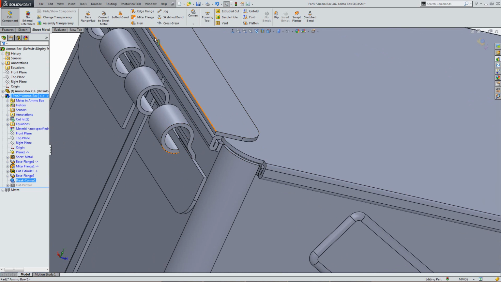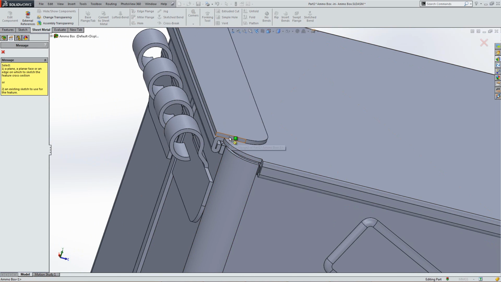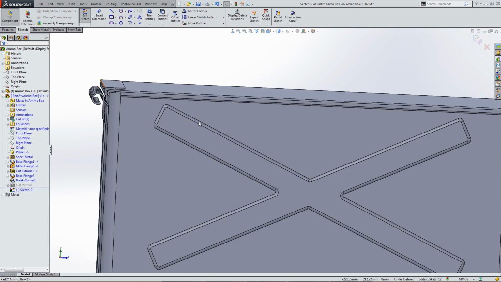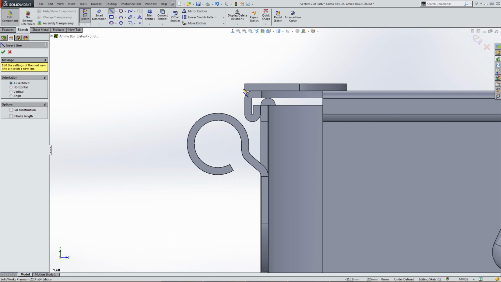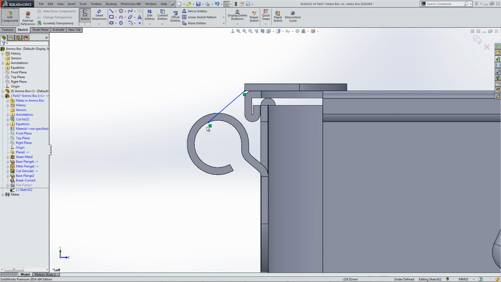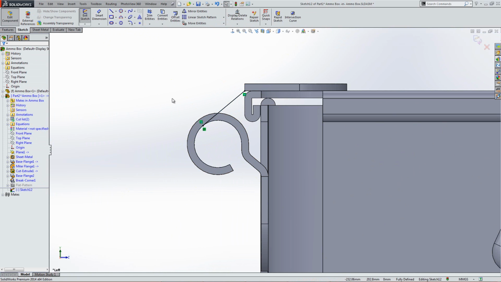Now we want to insert a miter flange on this, actually. So what we can do is select miter flange, and we need to select the face to sketch on. So I'm going to select this face because I want the miter flange to be running down this edge here. Okay, so now we need to sketch our miter flange. We'll sketch it from the corner here down to the internal radius of that. Select the sketch line and the internal radius and make them tangent as well.